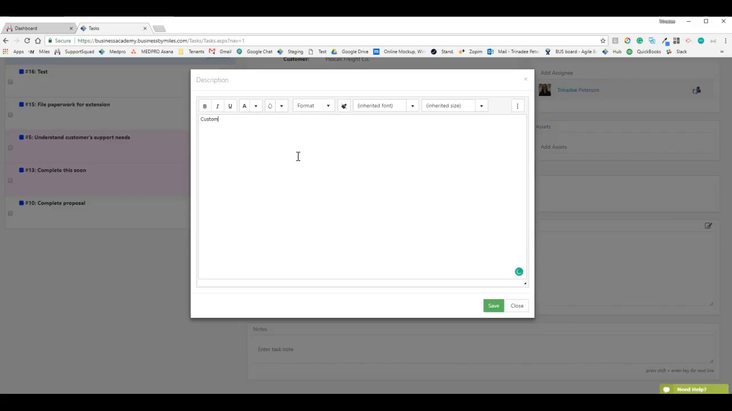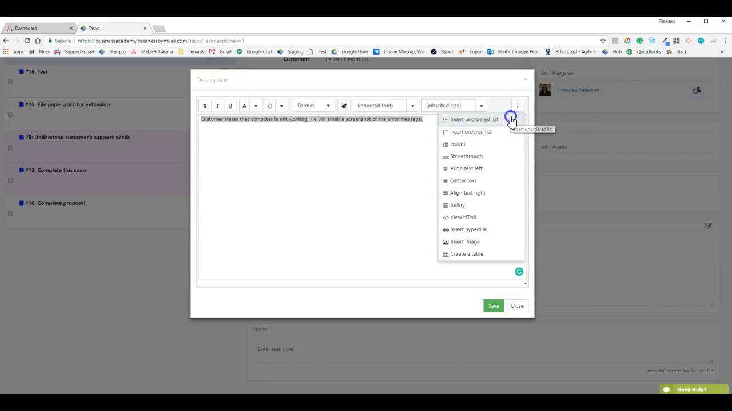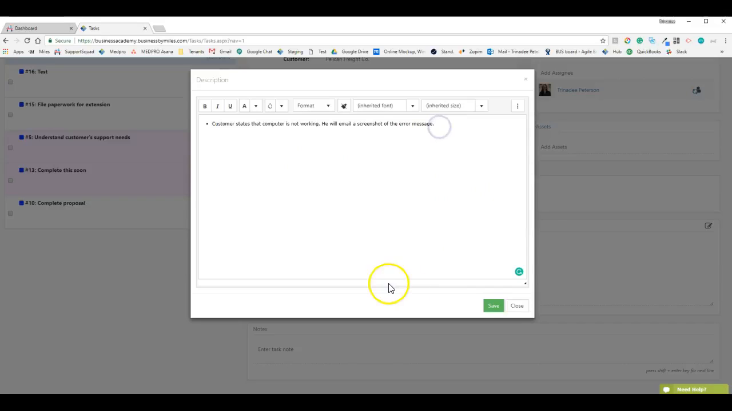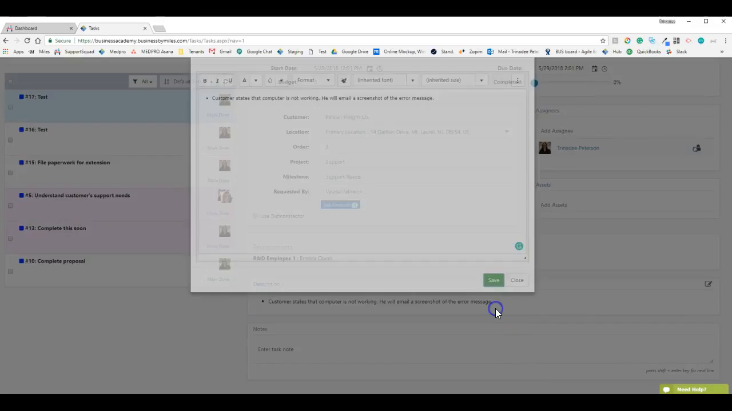Customer states that computer is not working. He will email a screenshot of the error message. Okay, so that's the initial description of the task. Now you can go in here and, like I said, you can format it so it makes more sense. Maybe you want a bullet point so you can just keep adding to this list as you're working the problem. So I'm going to go ahead and save.